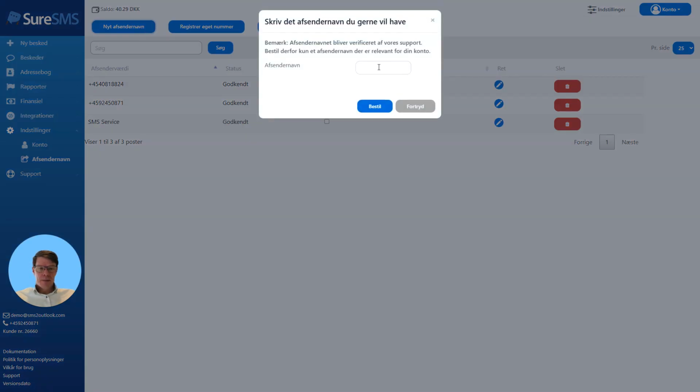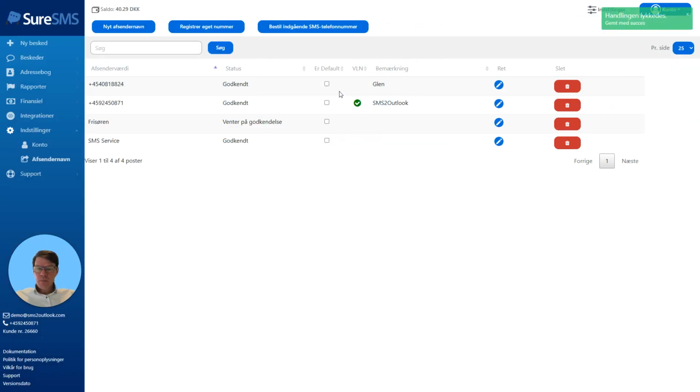We say new sender name here, and then we can choose to say that we want to send from hairdresser. Then we press order. There you can see that the hairdresser is here and it is waiting for approval. And that's because it's a manual process. We approve this one, and it usually happens within an hour, but we promise it will happen within 24 hours.